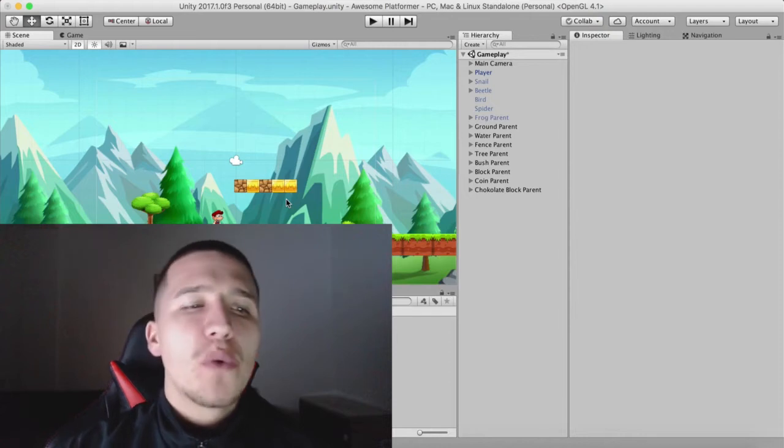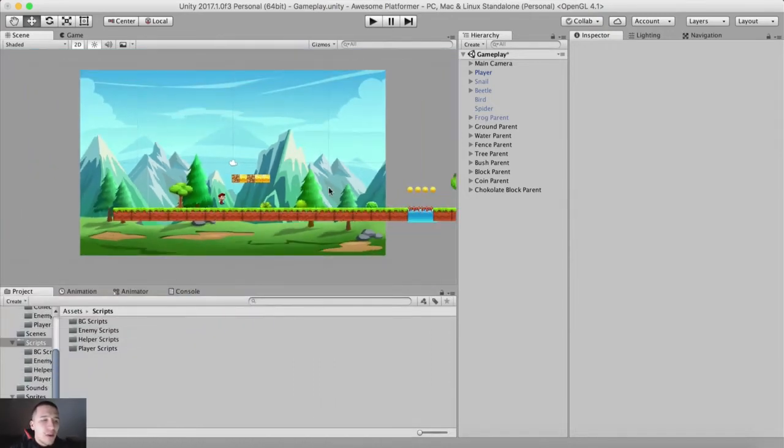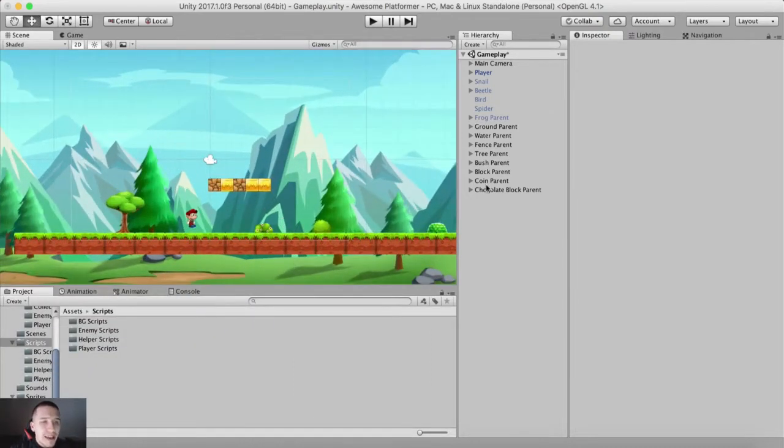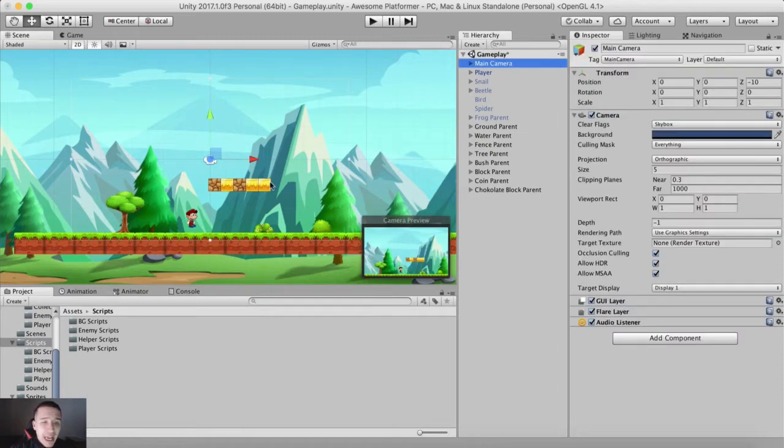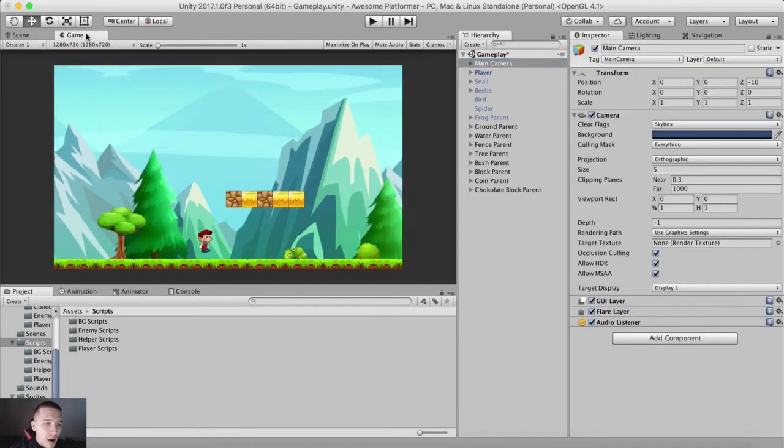In the previous video, we created our level, and what we are going to do now is make the camera follow the player, because if we start playing the game now, eventually the player will go out of bounds and we will not see him because the camera is not following the player.